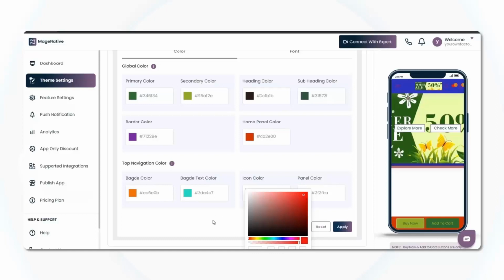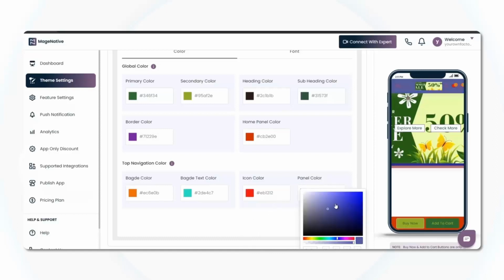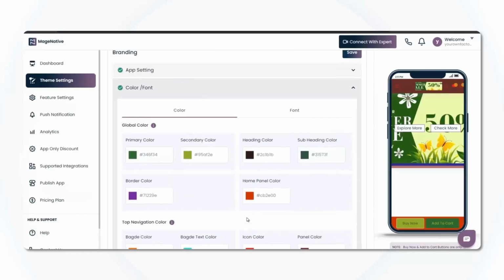Then the panel color. If you want to change the panel color in the top navigation, you can change the color as per your choice. So let's go ahead with something like this. Yes, and this is how it is going to work. So we have set the panel color as well, and this is how, interestingly and in just a few quick steps, you can set up the complete branding for your mobile app.